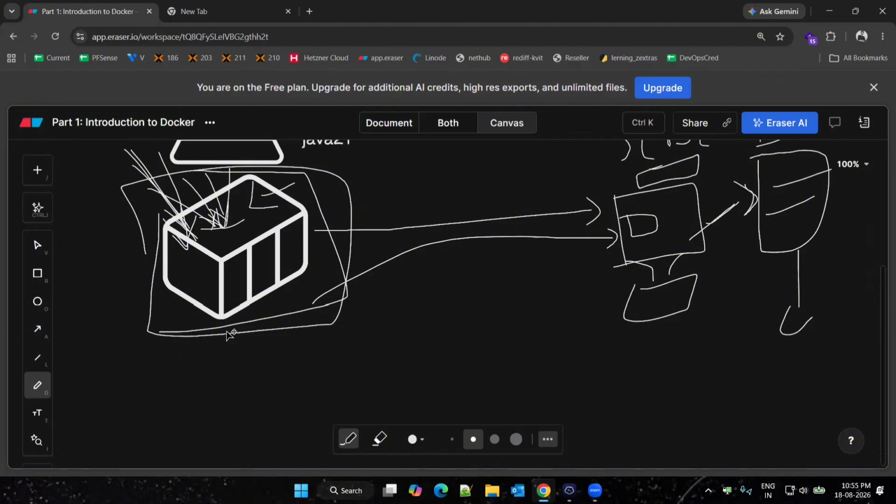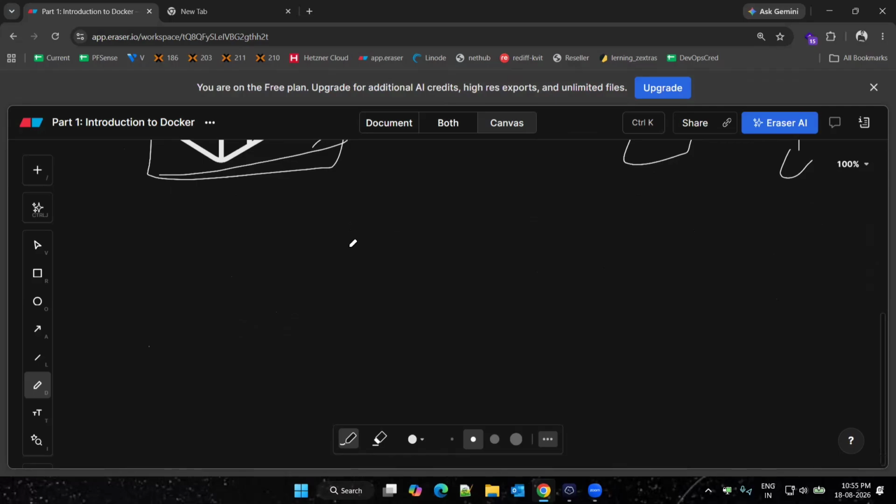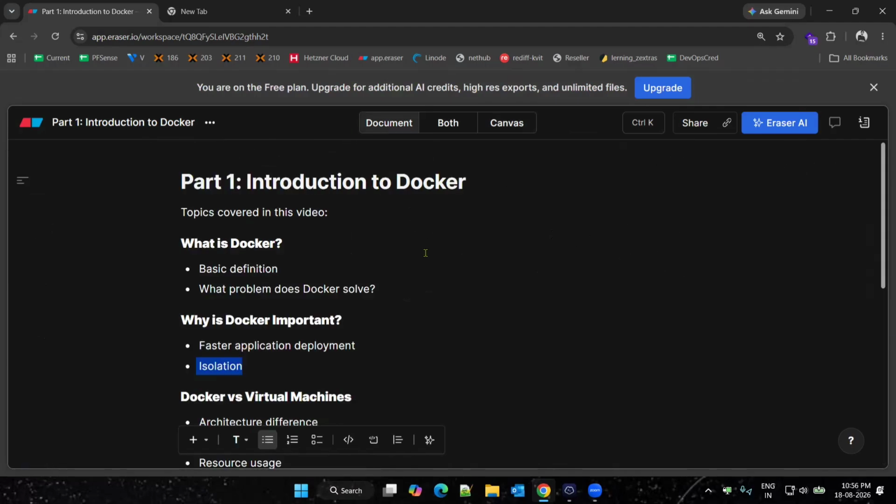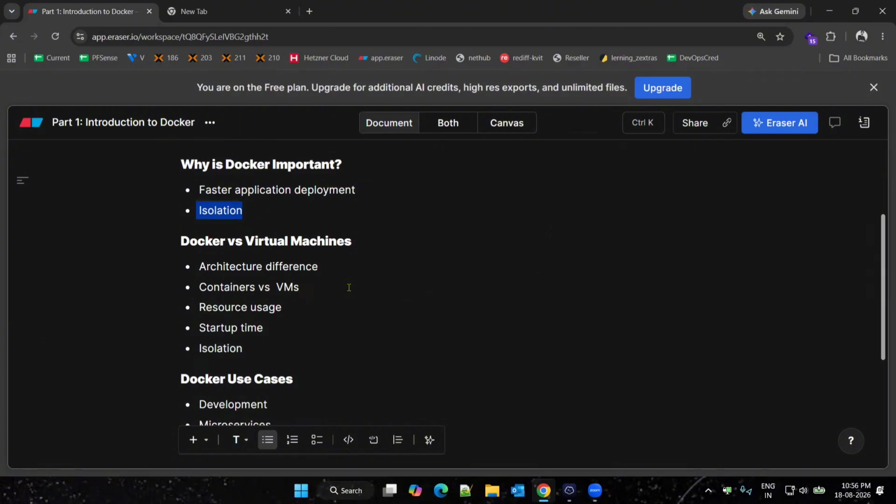So how is it faster? Because it uses the shared host. We can say it uses the shared kernel, and with the help of the shared kernel it runs the container, and inside the container it runs your application. That is why a Docker container is very lightweight.